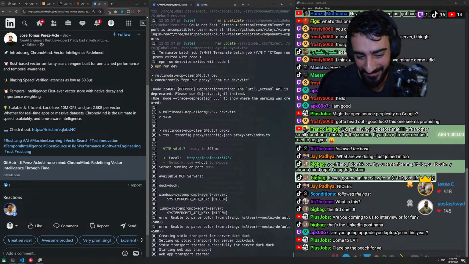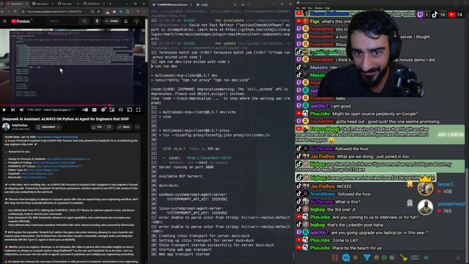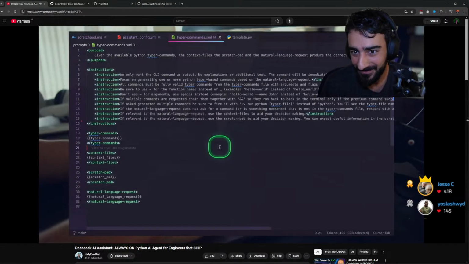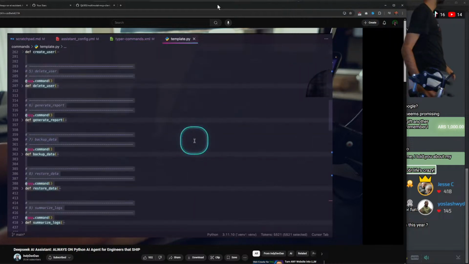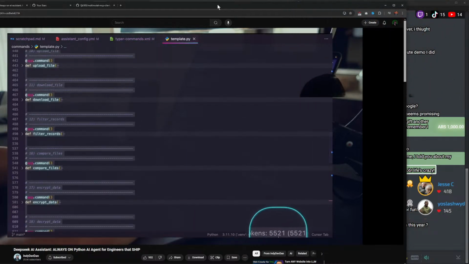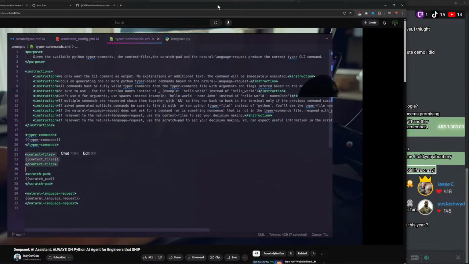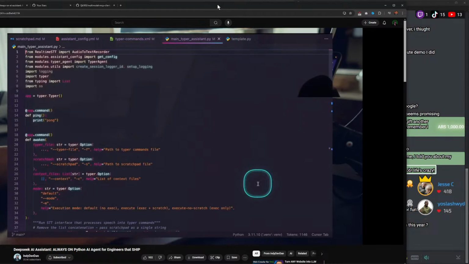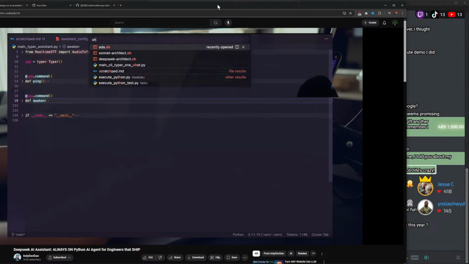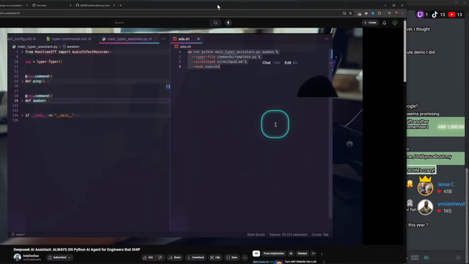I'll let the rest of this IndyDevDan video play. All should do and how it should do it, and then we have our set of typer commands. So this is quite literally this file. So we insert 5k tokens into this variable. We can optionally pass in context files. And if we go to that main typer assistant file, go to the top here, you can see our key commands here, right? And if we also open up our ADA script, you can see exactly how this is getting kicked off. We're running UV Python main typer assistant with the awaken command.